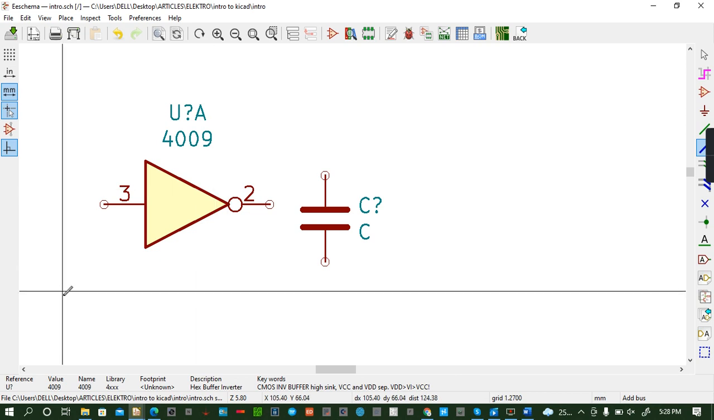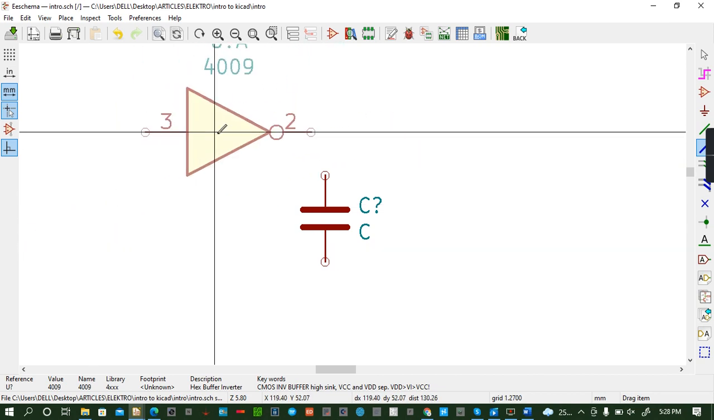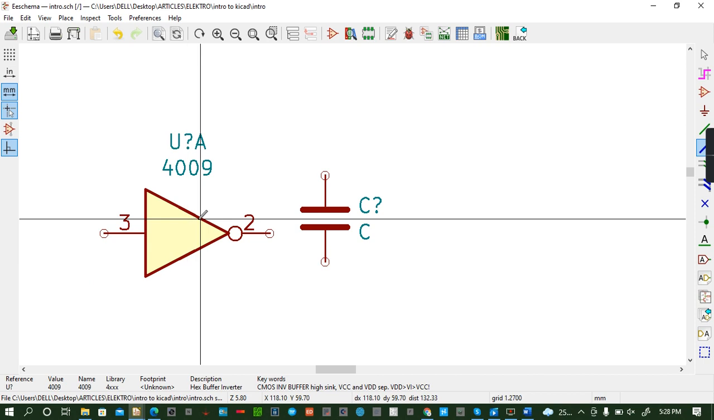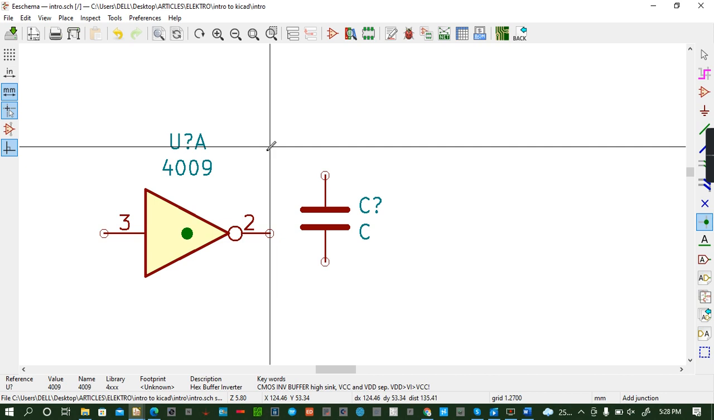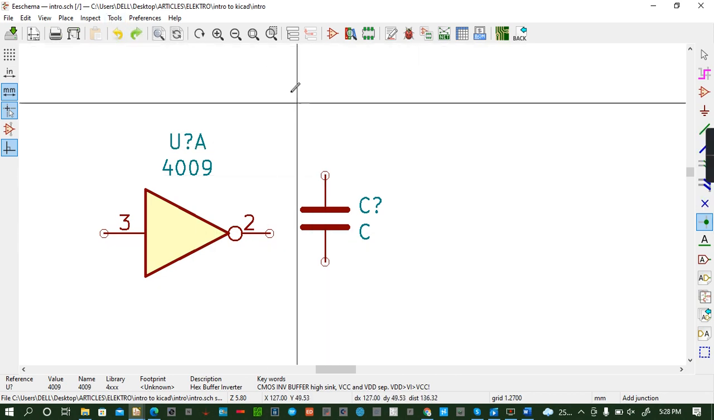G is for dragging the item on top like this. Hit G. You can drag it. Shortcut G. And then J for adding junctions. So let's see, you have J like that. You can add junctions anywhere you want, using shortcut or hotkey J.